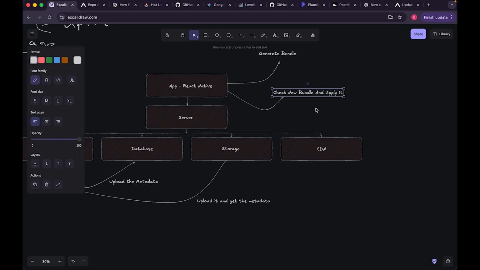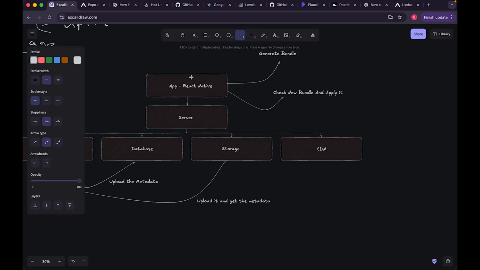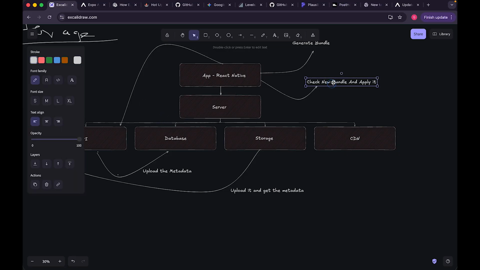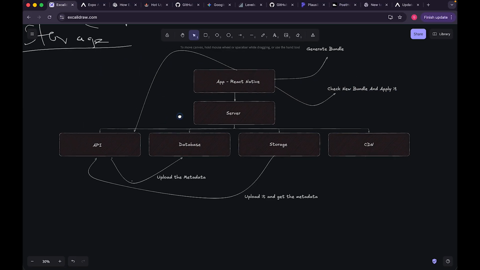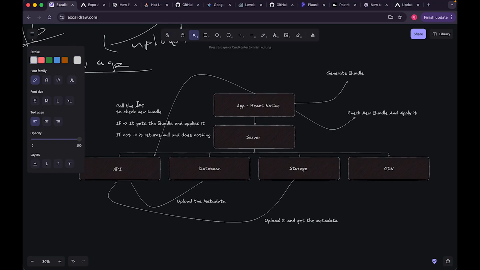Now, to check the new bundle, the library is going to call the API to check for a new bundle. If it is there, it gets the bundle. So here is the most important part: it gets the bundle and applies it. If not, it returns null and does nothing. So here you have all these things.